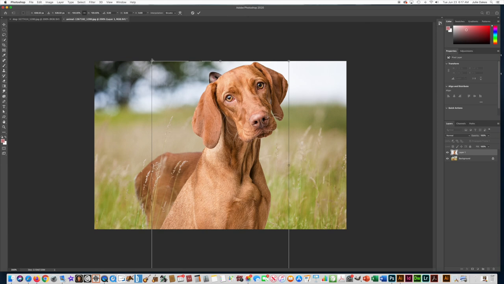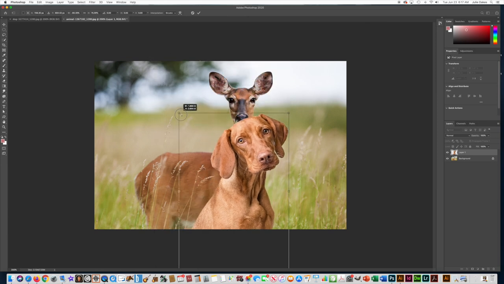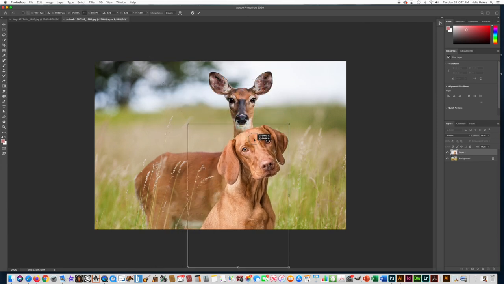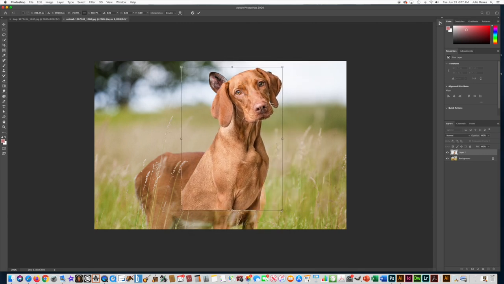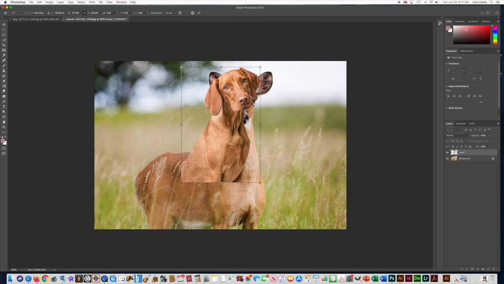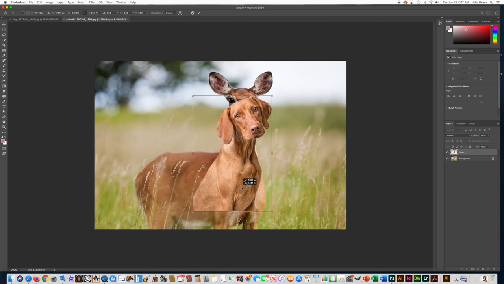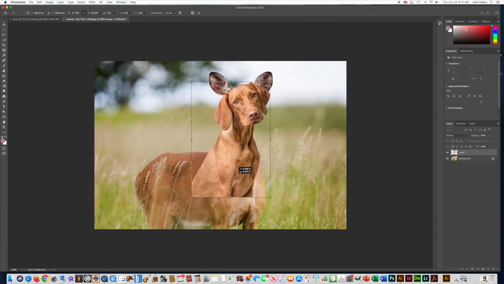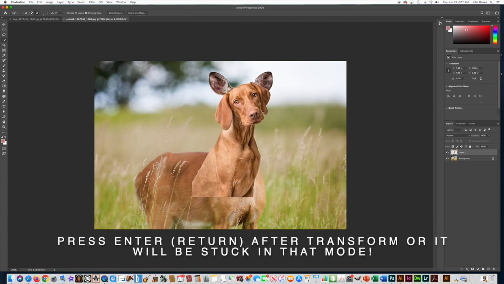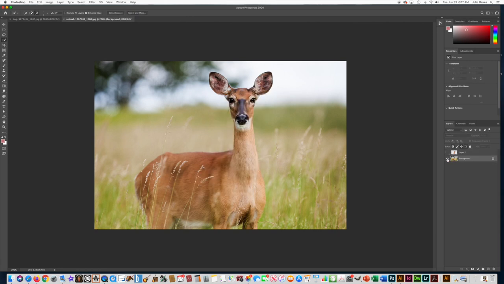And while it's still in Control T mode, I'm going to size it by dragging the corner and holding the Shift key. Make it a little bit smaller still, so that it's about the same size as the deer's head. All right, and press Enter once you want to get out of the Control T mode. So I'm going to turn that layer on and off just to kind of see what it looks like.